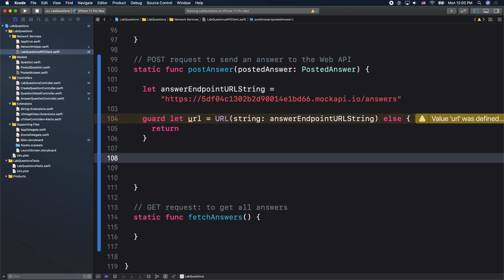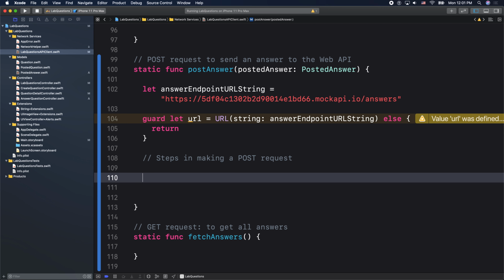As we did on Friday, as we are doing today, as you will be doing on Thursday, if you're making a post request, those are the steps you'll be following, right? First of all, you need data. So, steps in making a post request. Step one, you really want to convert your Swift model to data. How do we do that?